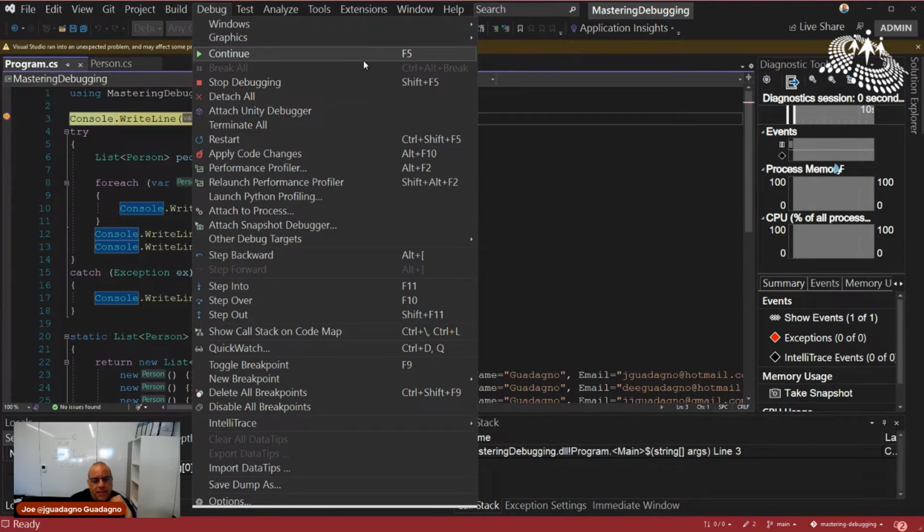I can hit F5 to continue the app. I can stop it by doing Shift F5. I can Detach All. Remember when I said that when you start debugging, Visual Studio will kind of hook on to the application. Detach will keep the application running, but Visual Studio is no longer paying attention. Attach to Unity, if you're building a game or something with the Unity engine, this is what that's for. Terminate All will stop all the applications that Visual Studio is attached to.